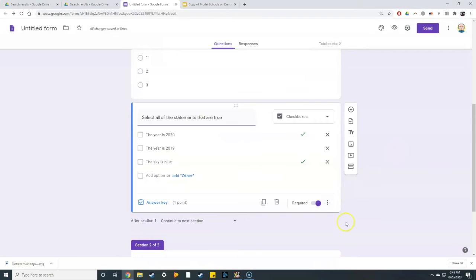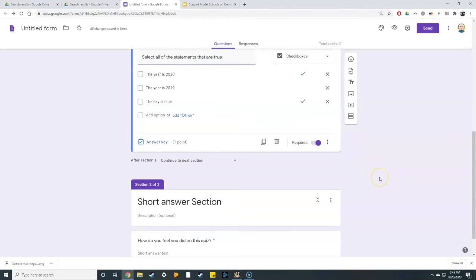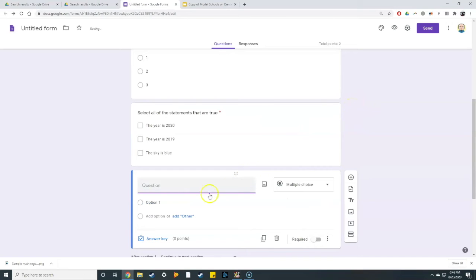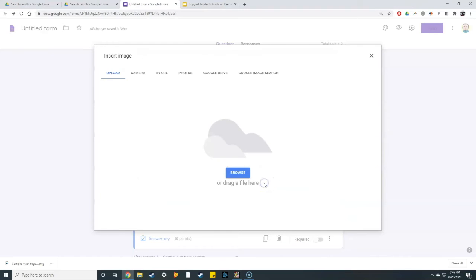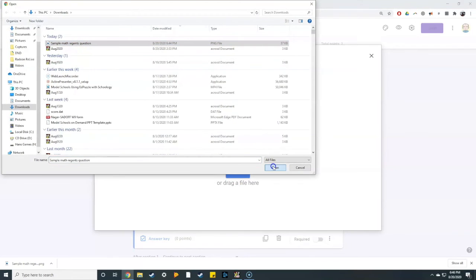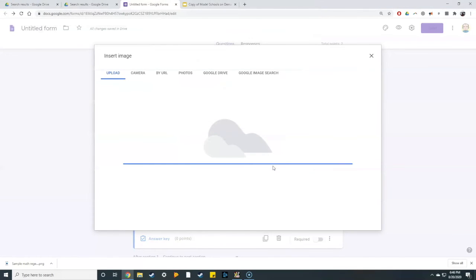Another useful trick for adding questions is adding questions that have an image uploaded with them. This is especially useful if you are taking a pre-made Regents question and taking a screenshot of that and adding it as your question. To do that, click New Question, click the image button located here, and find the screenshot of the question that you've already screenshotted.